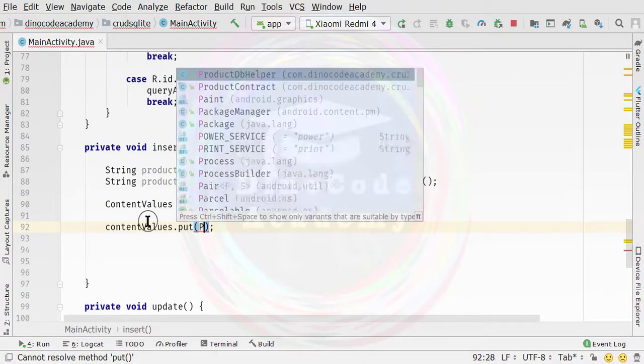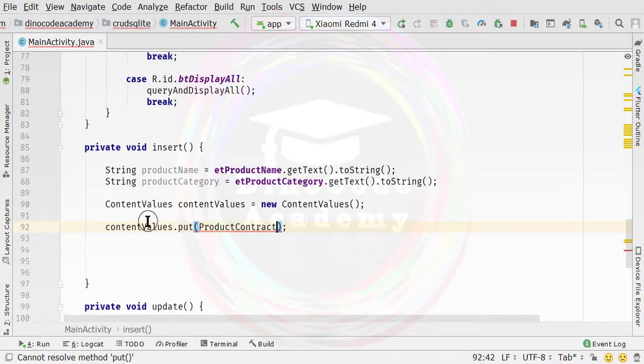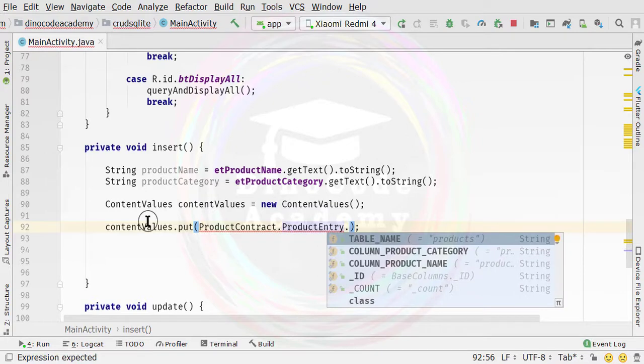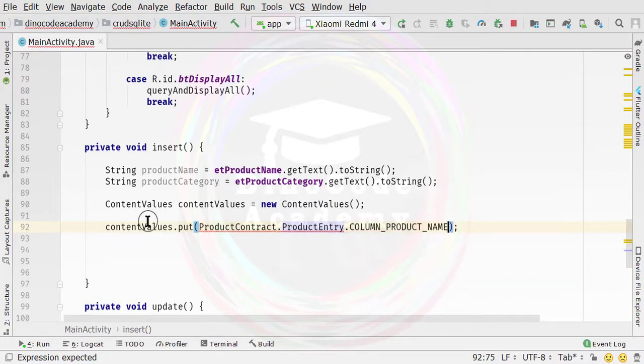Then here we need to specify the column name. It actually exists inside the ProductsContract class. So ProductsContract dot, and then we need to specify the nested class, which is ProductEntry. And after that we need to call the product name, which is the column, COLUMN_PRODUCT_NAME.